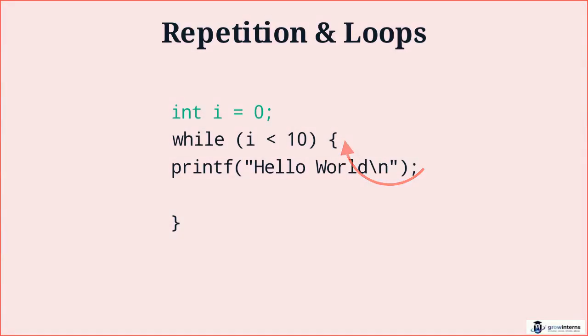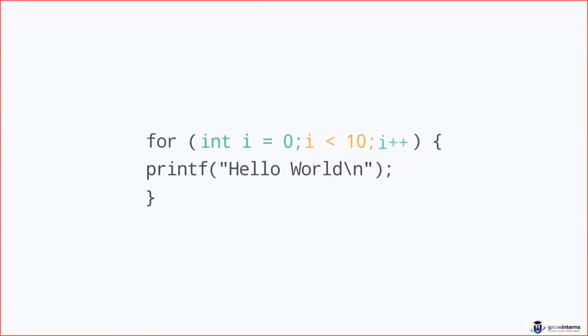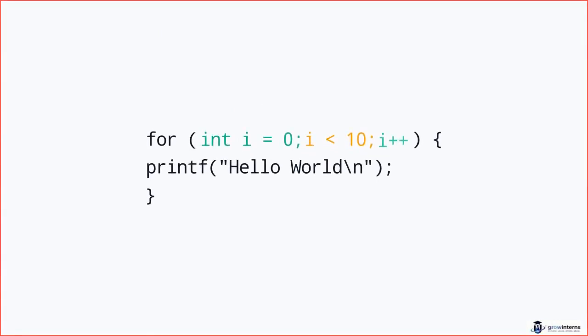The for loop reduces this risk by requiring the initialization, the condition, and the update to be defined in a single line. The machine processes this in a specific order. First, it initializes the variable, then it checks the condition. If true, it runs the code in the body, and only then performs the update.